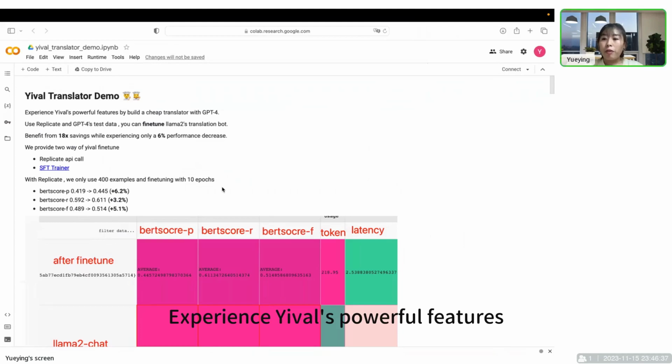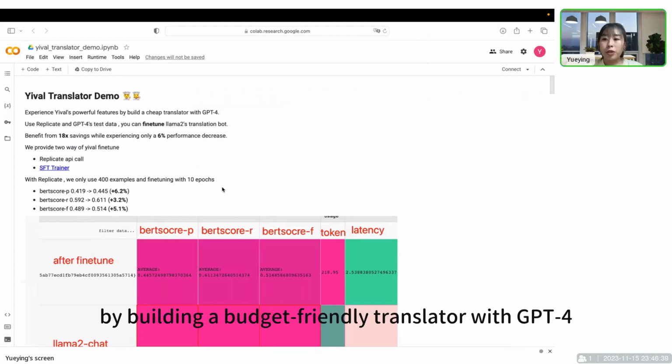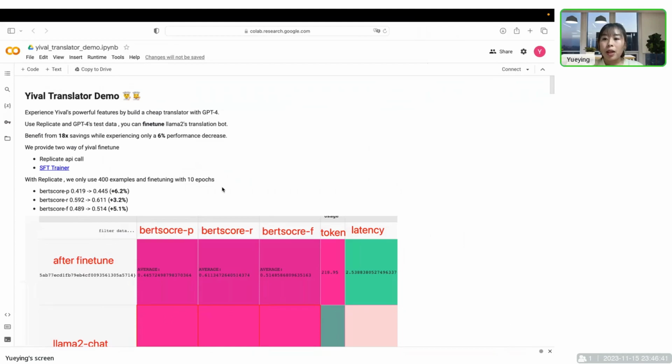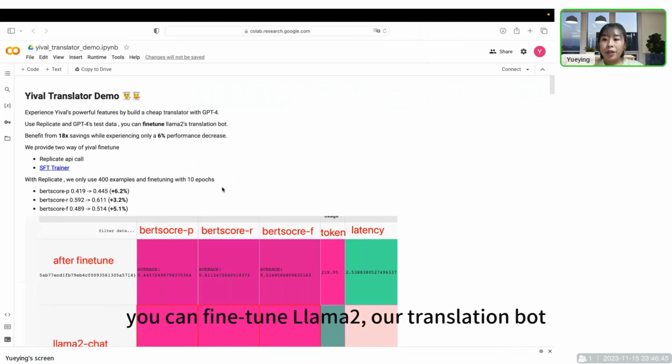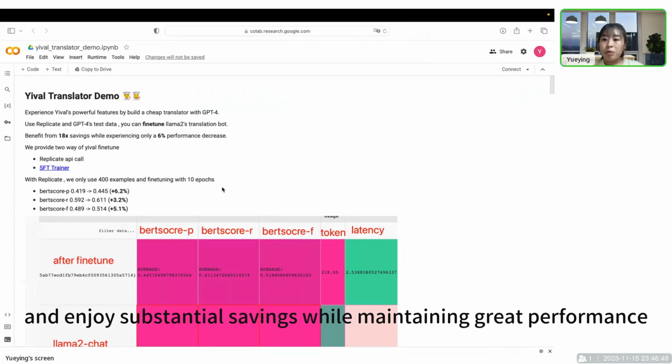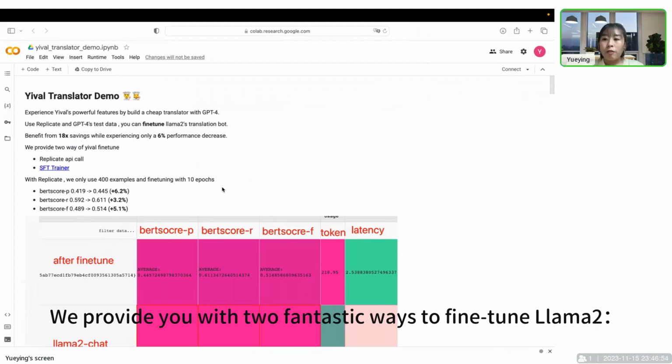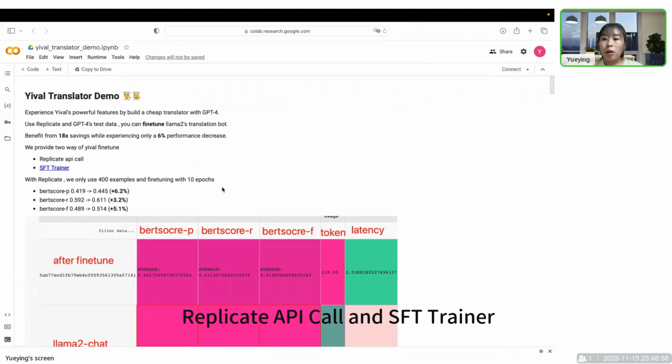Experience Yival's powerful features by building a budget-friendly translator with GPT-4. By leveraging Replicate and GPT-4's test data, you can fine-tune Llama 2, our translation bot, and enjoy substantial savings while maintaining great performance. We provide you with two fantastic ways to fine-tune Llama 2: Replicate API call and SFT trainer.